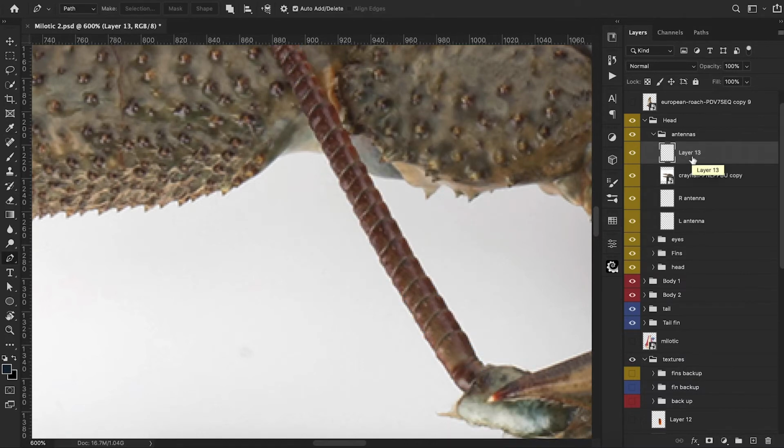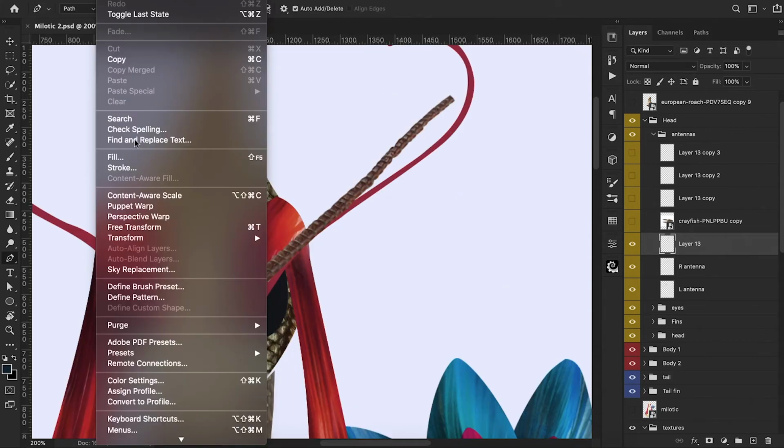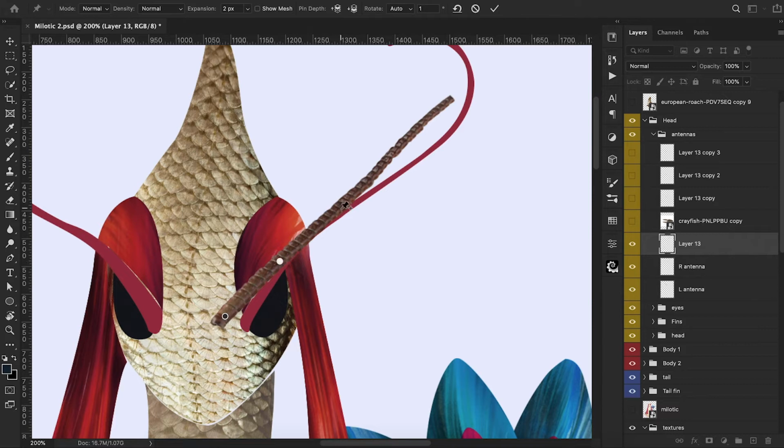All right, now that we have a selection of this, let's press Command T, and we're going to scale this up a little bit and rotate it to where we want it. And I know you can't see the very top of my screen, but it's going to be Edit, and then you'll find the Puppet Warp tool, and that's what we're going to use. Let's put in some little anchor points all around here. And then we're just going to manipulate this so that it lines up with the antenna of our Milotic.